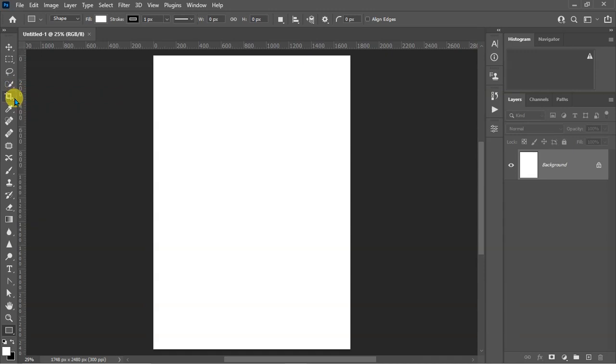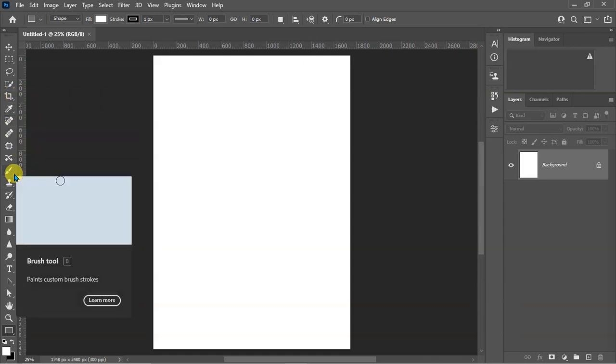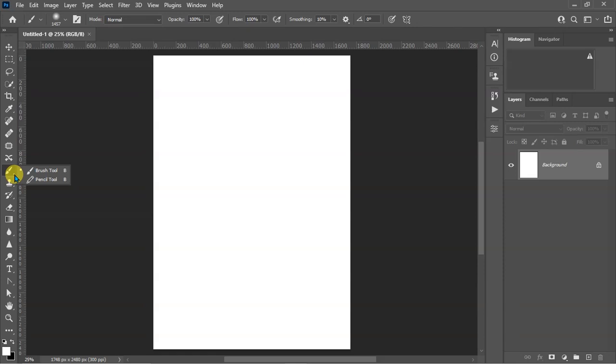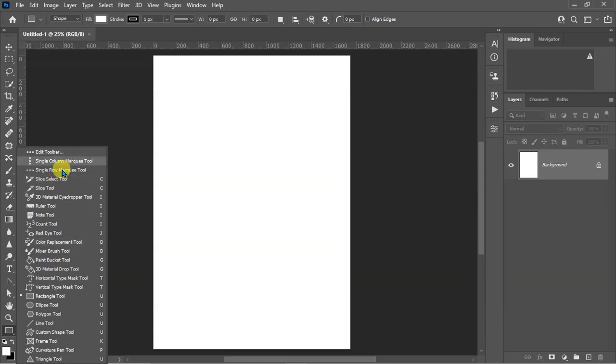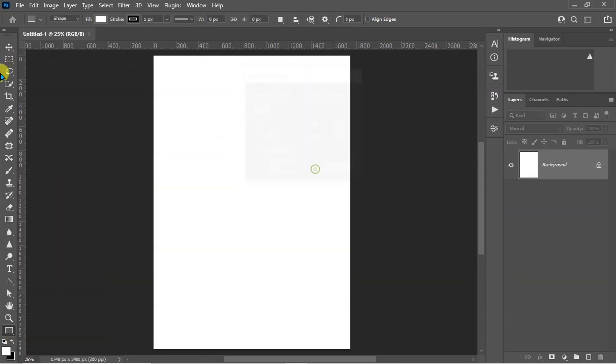Aside from that, you can see that we have some small arrows on some of the tools. When you right click on that arrow, it gives you the other set of tools under that particular tool. When you take the brush tool, for example, and right click on it, you are going to get the brush tool and the pencil tool. When you click on this tool, for example, you get the object selection tool, the quick selection tool, and the magic wand tool. So in case you are searching for any tool and you are not seeing it, you right click and it gives you the rest of the tools.